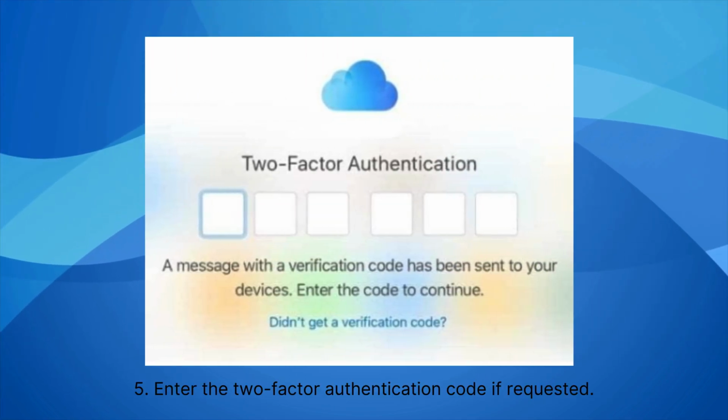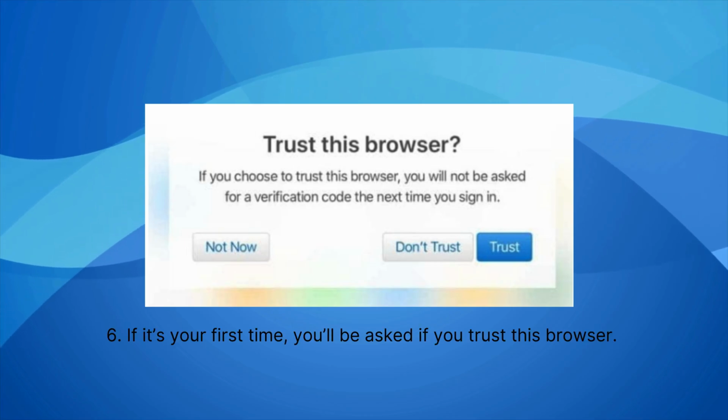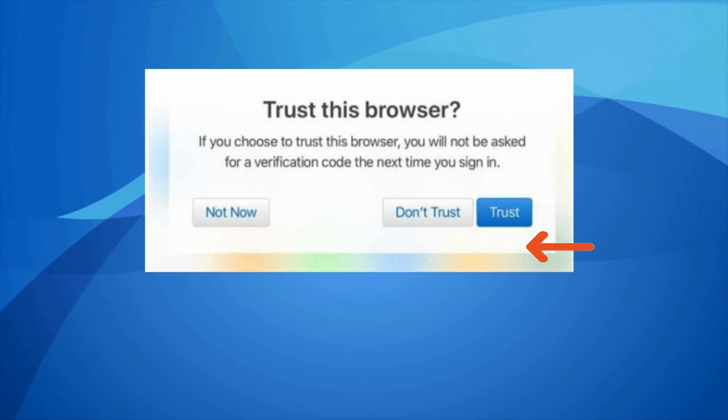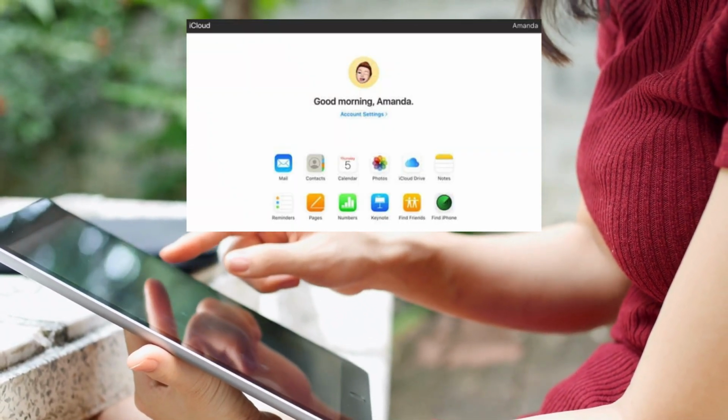Fifth, enter the two-factor authentication code if requested. And lastly, if it's your first time, you'll be asked if you trust this browser. Tap Trust to save your settings. And there you go! You have full access to your iCloud settings and apps just like on a desktop.